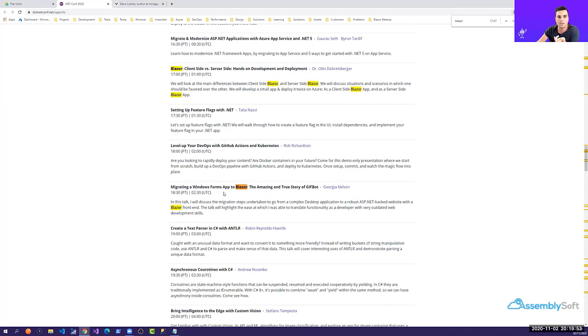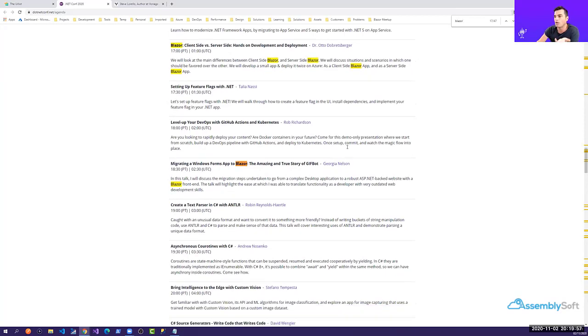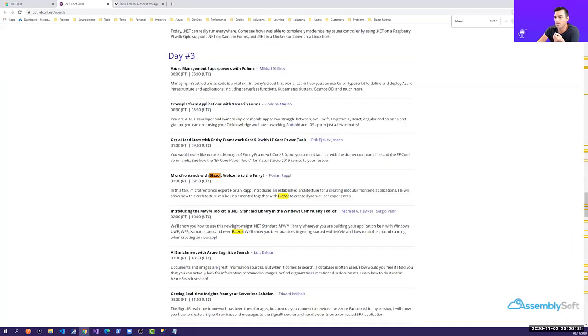Migrating WinForms apps to Blazor as well. It is a common scenario that we're facing. We're working with these technologies with clients, and it is a migration path that's interesting. The one that I'm really looking forward to is this one.